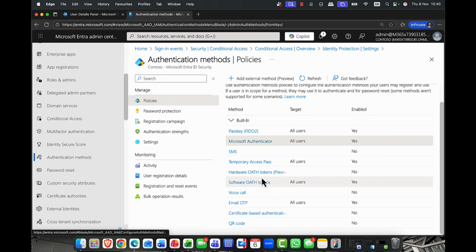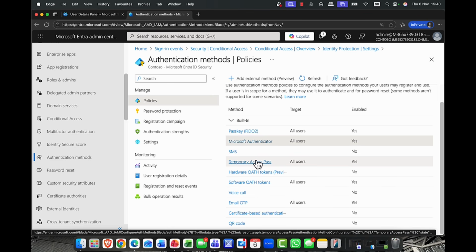Other things that you've also got: a temporary access pass. This is used for new employees, so you don't give everybody the password. And also you've got certificate-based authentication. This is quite useful in the likes of Intune. You can deploy a certificate to the user's device, so it proves that the device is authentic.